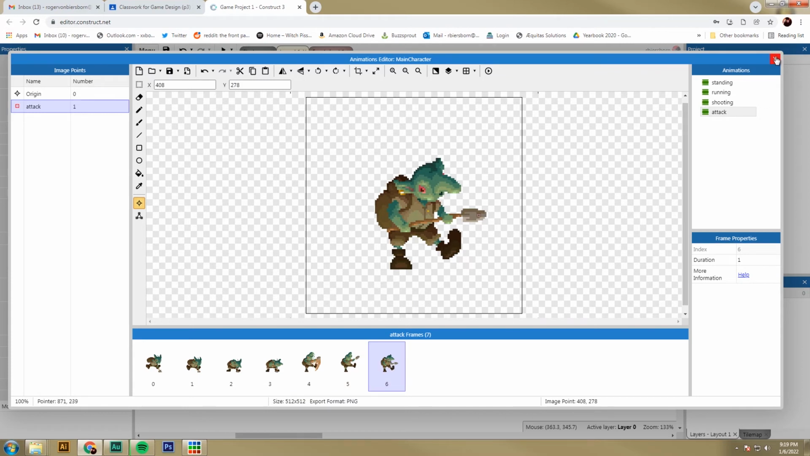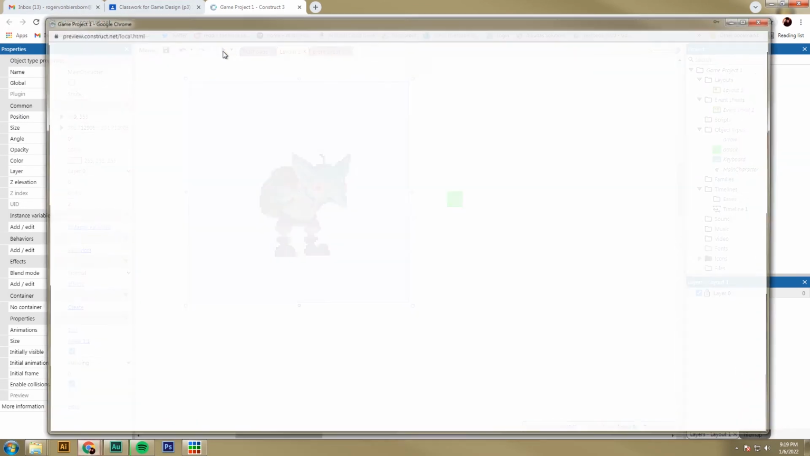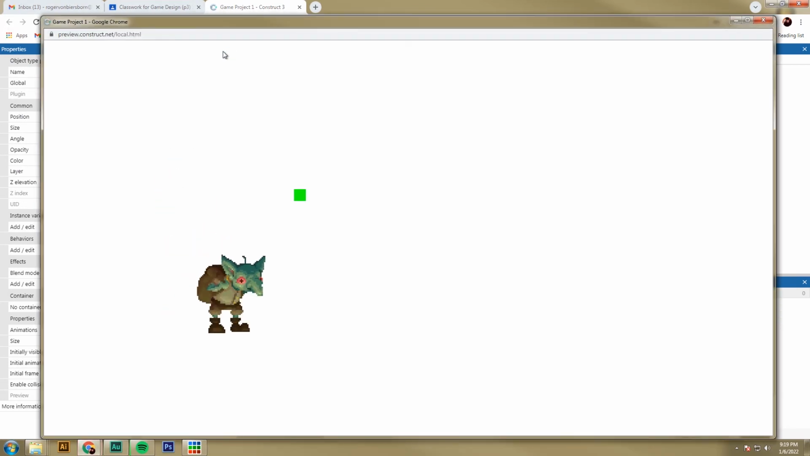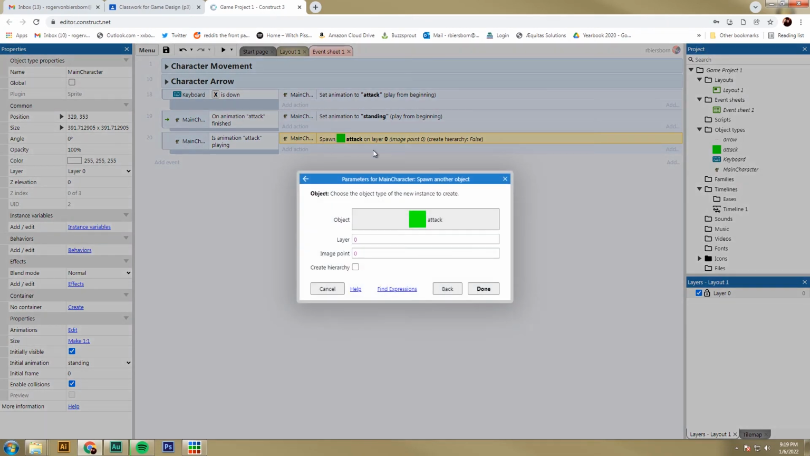Great. Let's close it. Now, if we press play right now, it's not really going to work. If I hit X, it still just pops up in the middle of my character. And the reason for that is because we have to do one more thing in the event sheet. Let's go back to where we have spawn attack on layer 0. If I double click on that, I can edit it. And we want to set the image point to our attack image point.